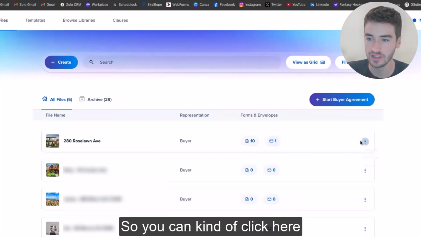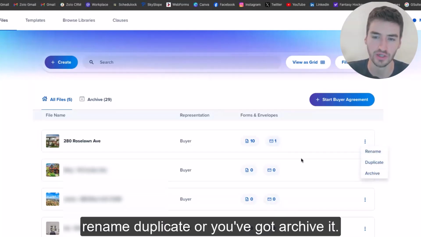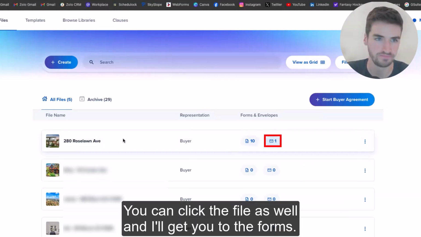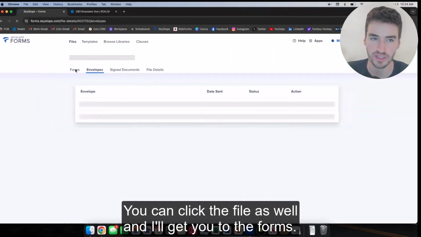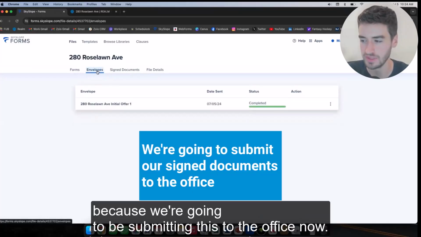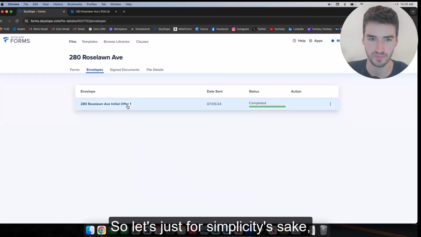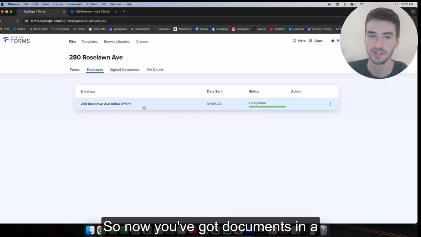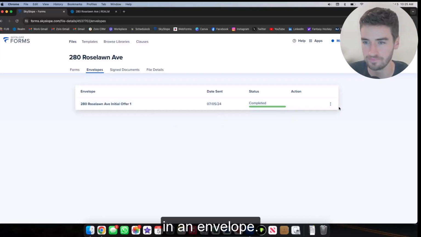So you can click here, you can rename, duplicate, or you can archive it. But what we want to do is click envelopes. You could click the file as well, and it'll get you to the forms. But really what you want now is envelopes, because we're going to be submitting this to the office now. So for simplicity's sake, let's say your initial offer one to the seller was accepted. Okay, so now you've got documents in an envelope.